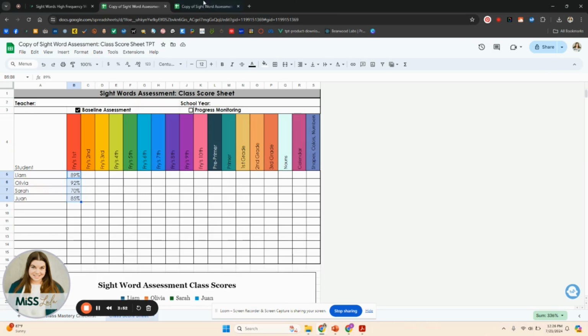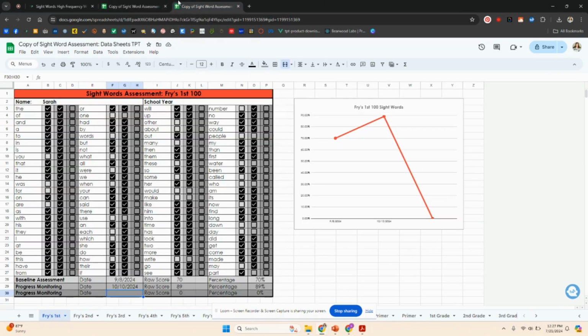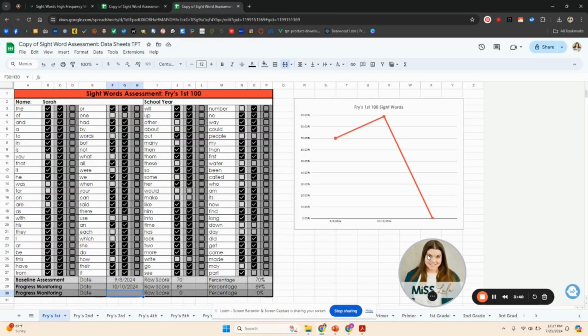The next file is the data sheets. Again, I recommend making a copy of these for each student that you assess. This one is for Sarah. I went ahead and put in all of her baseline assessment and then progress monitoring. As you can see at the bottom, you'll type in the date of those assessments, but the raw score and the percentage will calculate for you based on what you check up here.